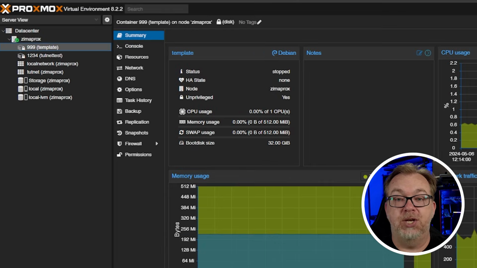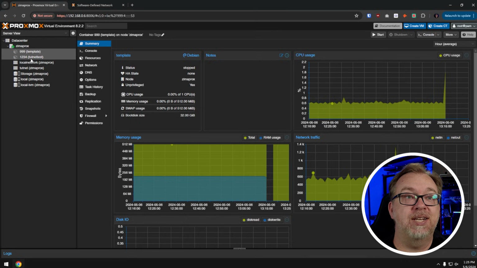We're going to give this a second to do its thing. We're not actually going to start it up just yet because I want to get it attached to the network. So once this is done cloning, we'll come back and take a look at what our next steps actually are. Okay, so it's been just a couple of minutes and our TutNet test has been created by cloning the template.